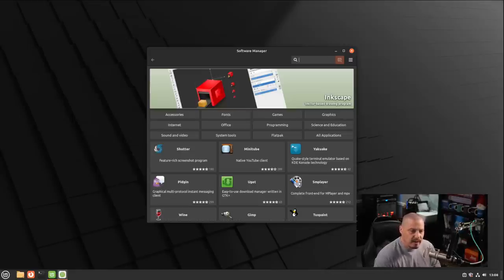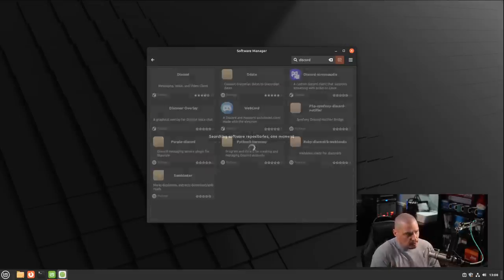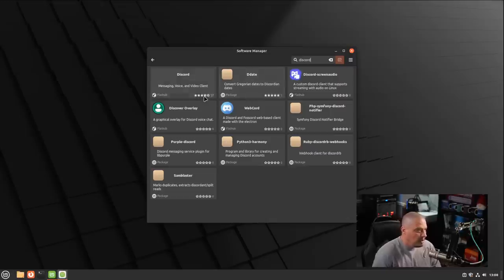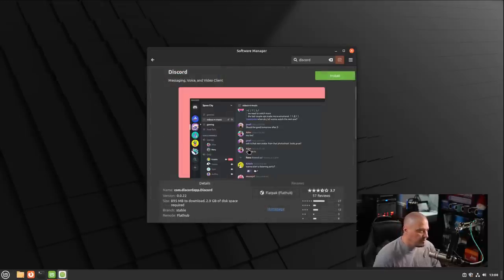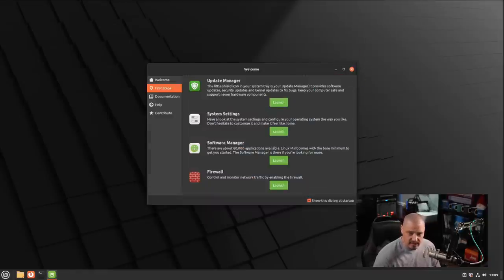Let me search for something that I know is only available as a Flatpak, or not available through the apt package manager. Some proprietary software like Discord, for example, I know is available on Flathub as a Flatpak. So if I click Discord here, it'll let me know the repository it's installing from. It's from Flathub. So this would install Discord as a Flatpak if that's what I wanted to do. I'm going to decline taking that though.